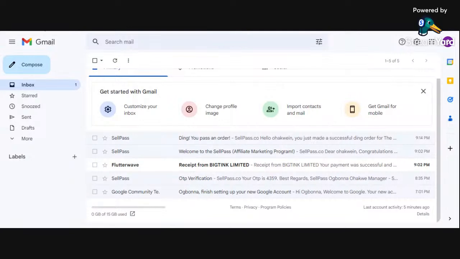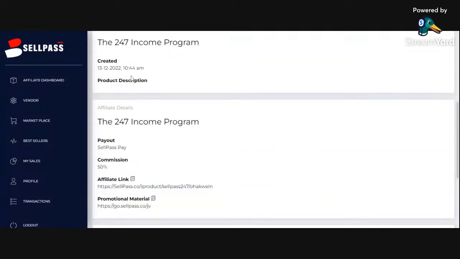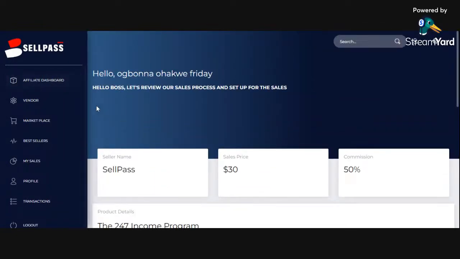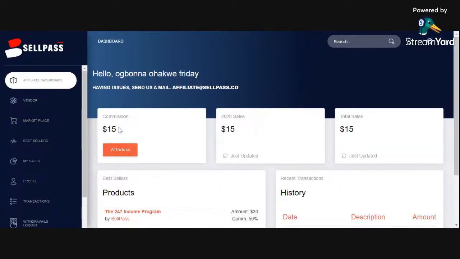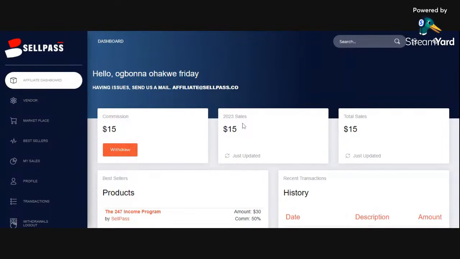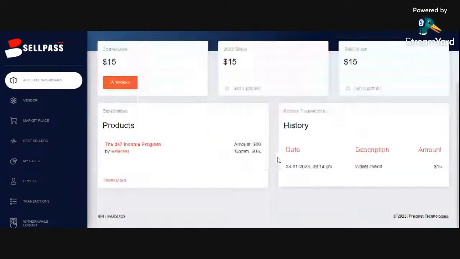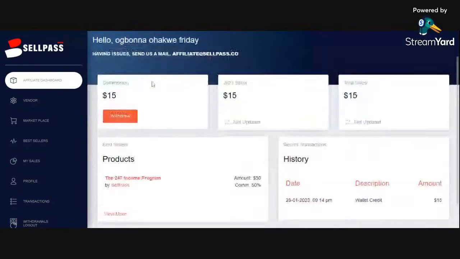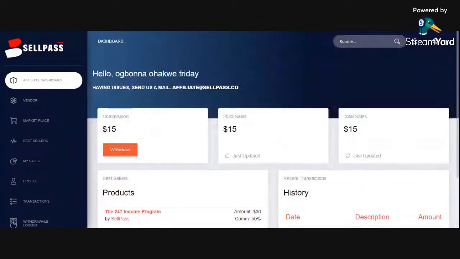So let me go back to my SellPass dashboard. Look at my SellPass dashboard now. Let me go to the dashboard affiliate account to see the money inside. You can see it's here now, $15. You can see how the magic happens. Very, very easy. So I've seen the commission here is $15. The sale of this year is $15. The total sale is $15. So any sale you are going to make is going to be accumulating here.